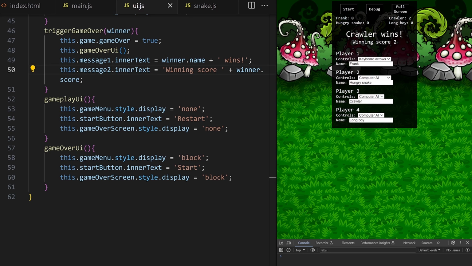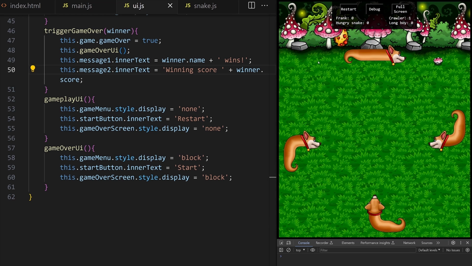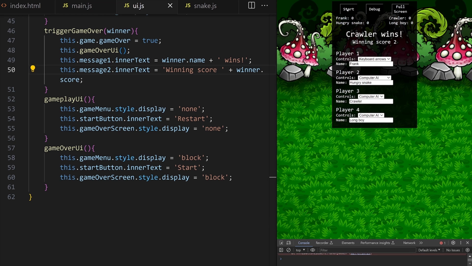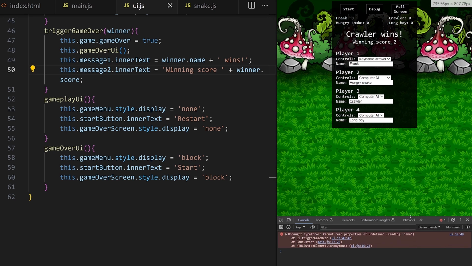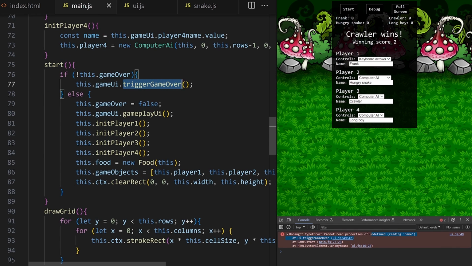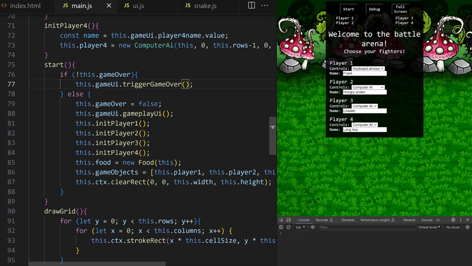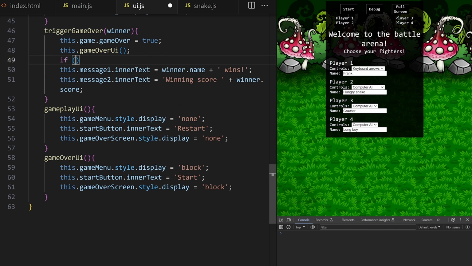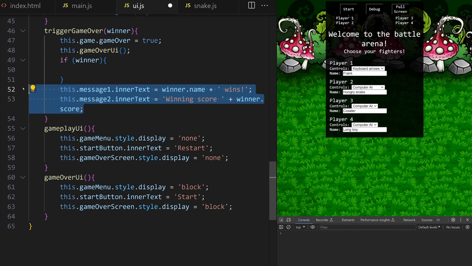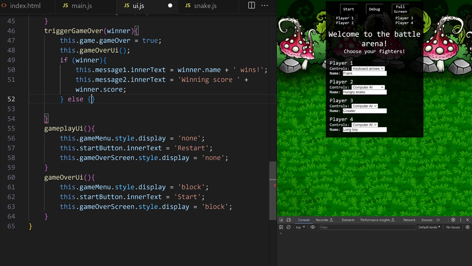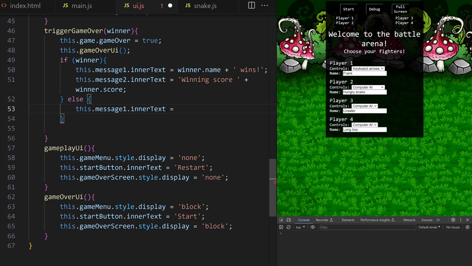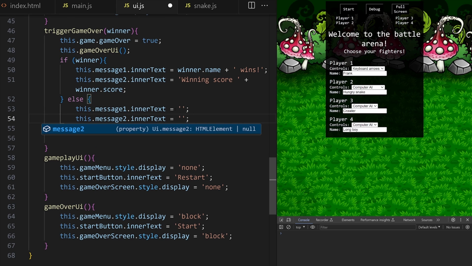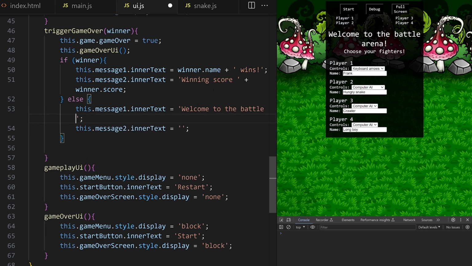Trigger game over is not only called from the snake class when one of the snakes wins, we also call it when we press the restart button, and when we do that we have no winner, so we get an error. As always, there are many ways I can handle this. I will not pass it anything, but here inside trigger game over I say, if we have a winner, run this code block. Else, set those messages to some other more generic text that doesn't include the winner details. Maybe these messages could be the same as the starting messages we display on the first page load.